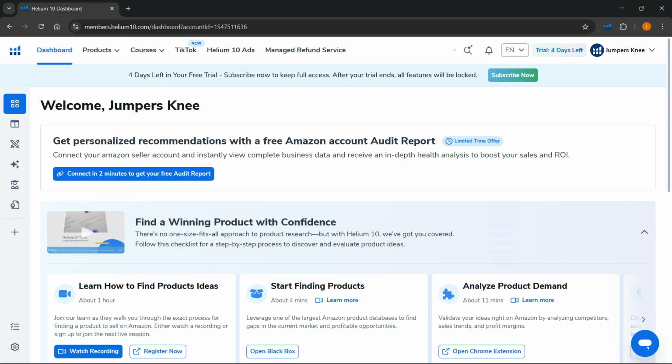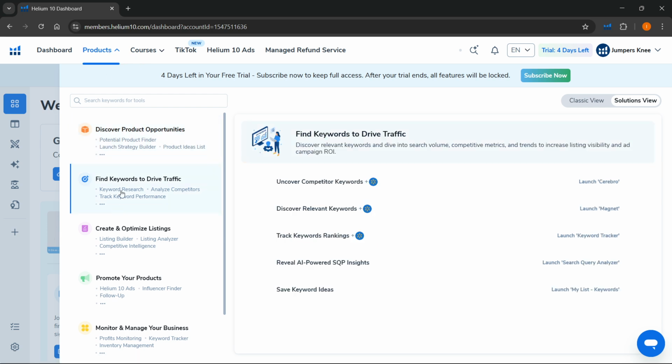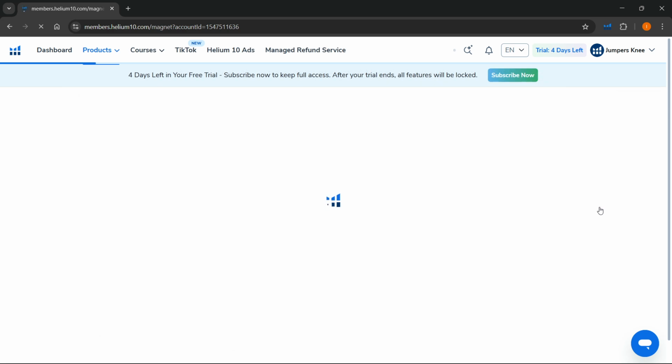In this video, I'm going to show you how to do Amazon keyword research using Helium 10. Now, the first thing you want to do is go to Helium 10 and sign into your account. After you do that, hover over Products up top and then hover over Find Keywords to Drive Traffic. Here you want to discover relevant keywords and click on Magnet over here, because this is how you can actually do keyword research for Amazon using Helium 10.